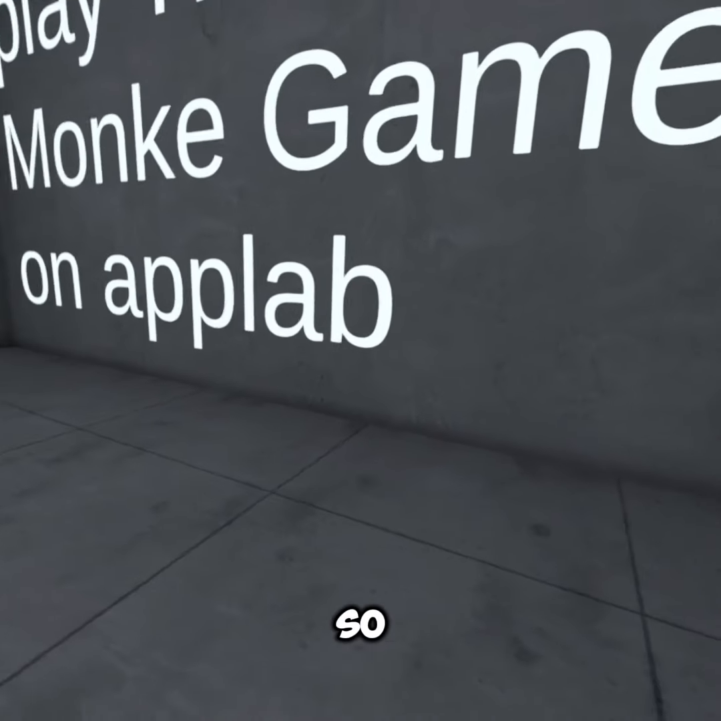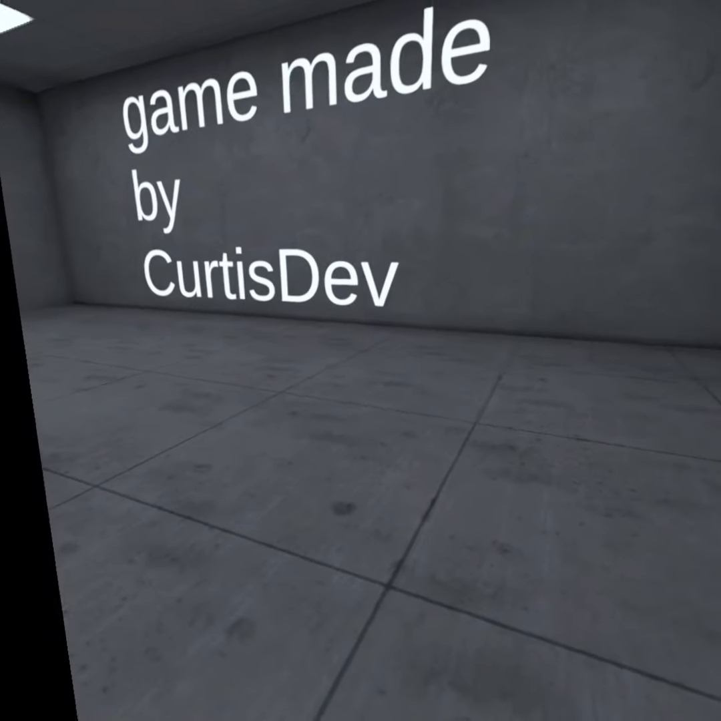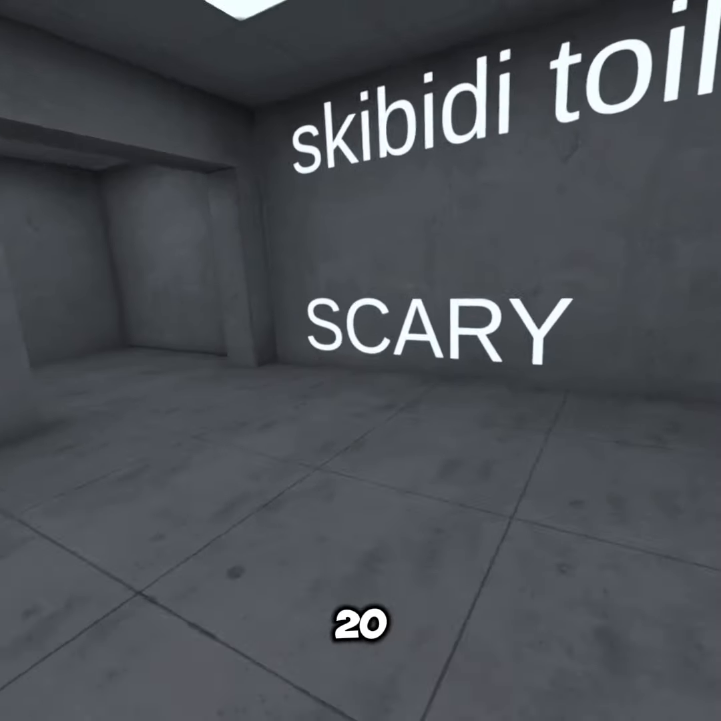When you get in-game, it might take a while to load, maybe like 20 seconds. Yeah, it's going to take a bit. Let me speed this up. It took about 20 seconds, but we're here.